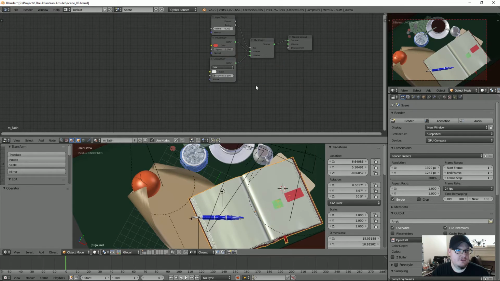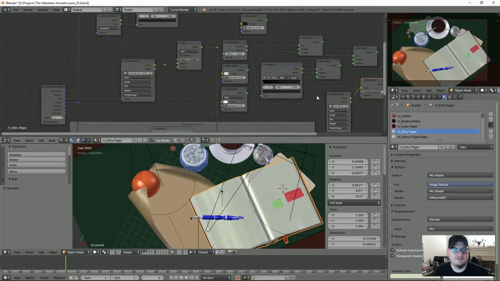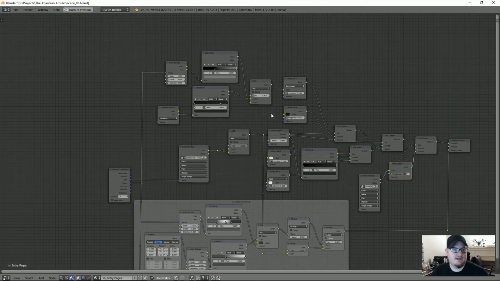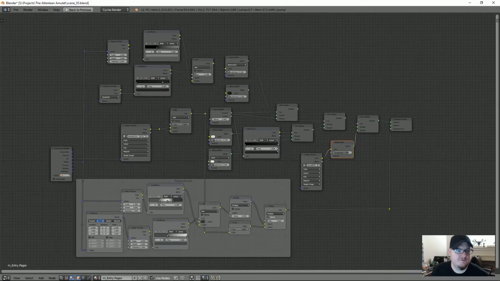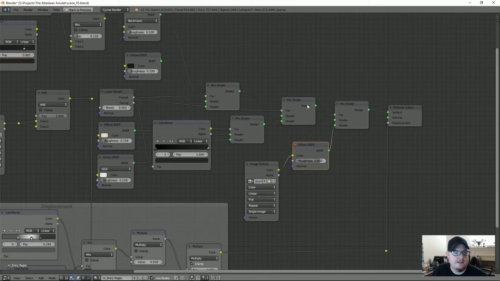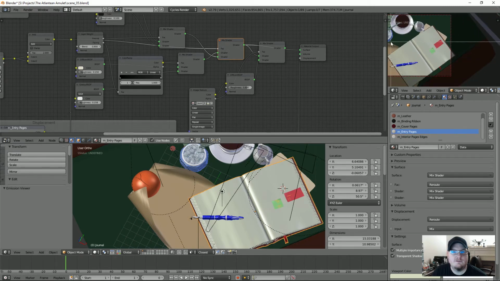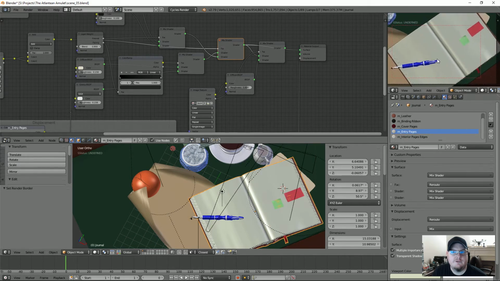So let's select our journal here. Jump over to all of our materials for this. Make sure we select entry pages. And this one's kind of growing a little large, so let's make this full screen and take a look at what we have. So our regular texture for the journal with the ink and everything ends right here. And if I was to preview this, let's see how this looks.